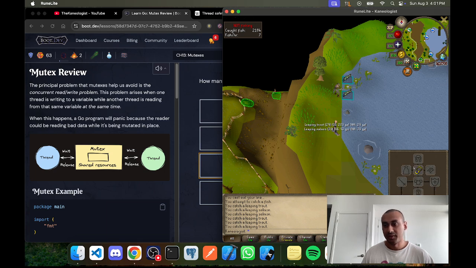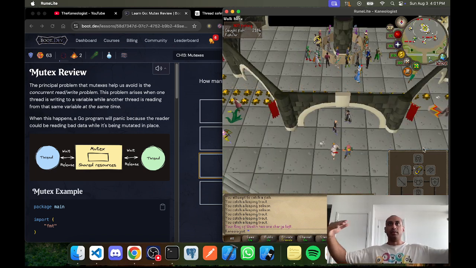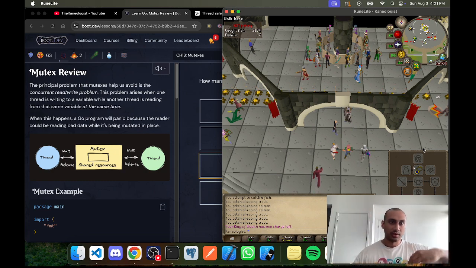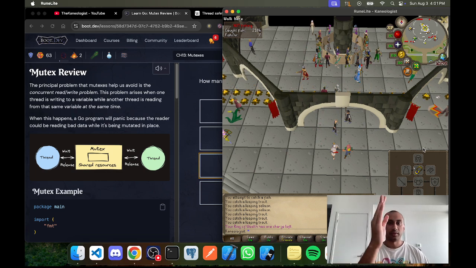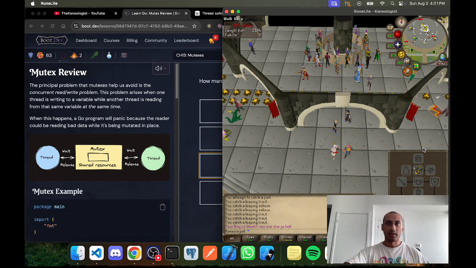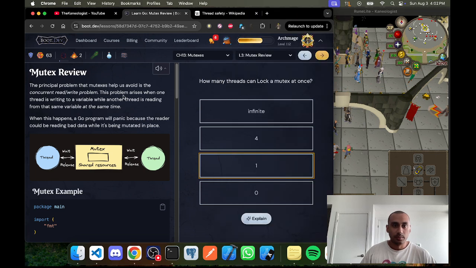But yeah, that was a really good analogy. If you imagine a breakup as a value, and you're mutual, that means both of you at the same time wanted this, which is not possible, right? So the mutex says only one at a time. So this guy gets blocked, and then when this is done, the next guy gets access. This helps us avoid concurrent read-write problems. This problem arises when one thread is writing to a variable while another thread is reading from that same variable.